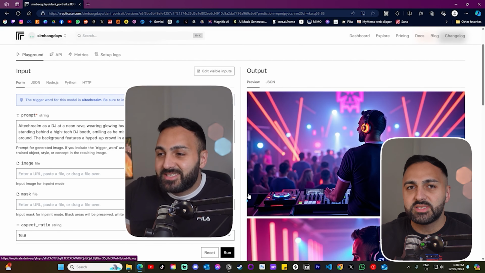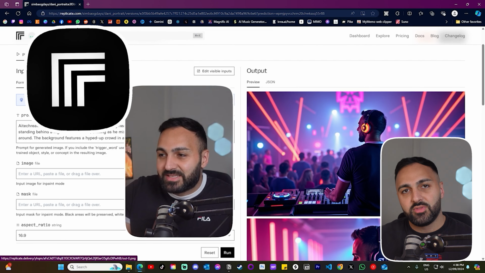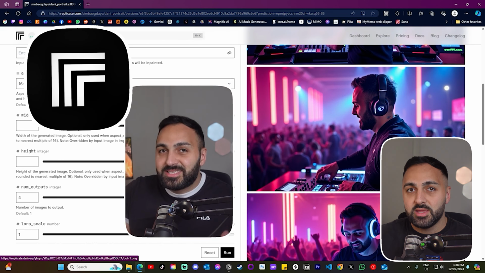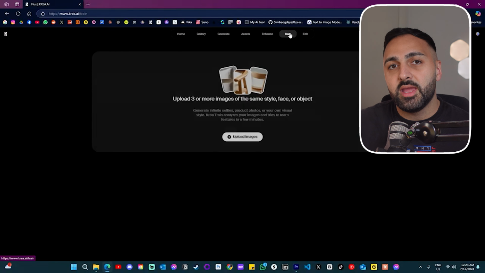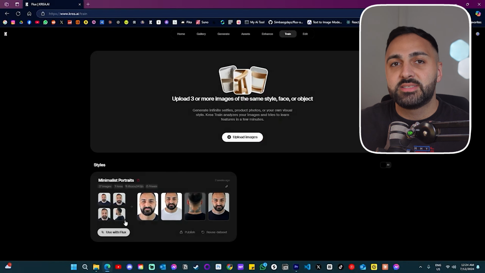Now this is where you can train an AI model of yourself using a number of images from different angles. The first time I did this, I was using the FluxDev LoRA trainer on Replicate. Then Freepik released their own version. And then finally Krea AI came to the table and released this as an option on their website. Before I show you guys how to do this, here are some of the results.